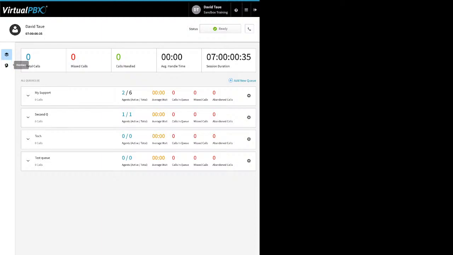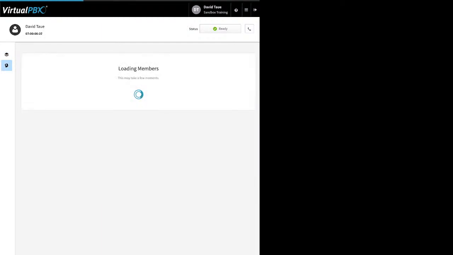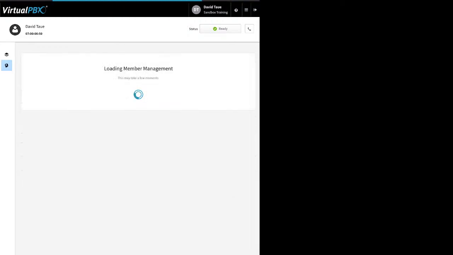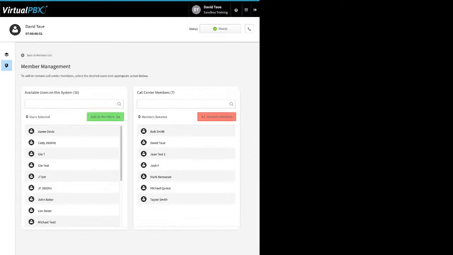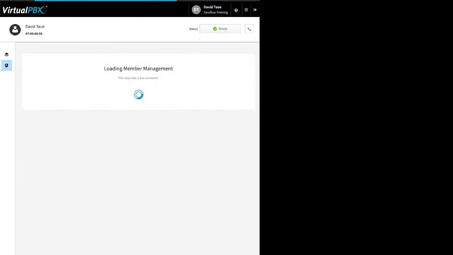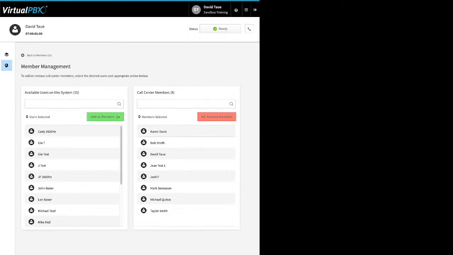All right, so once you have queues created over here on the left, you click on members. This list of people are the people who are available to be in my ACD queues. It doesn't mean they're assigned to a queue. It just means they're available to be a queue member. Up here, I click on Manage Members. That list moved over to the right. Now this list on the left, I can add to be a member of my queues. Right, so now I moved Aaron over. So you click multiple people at once to move a bunch over at once.